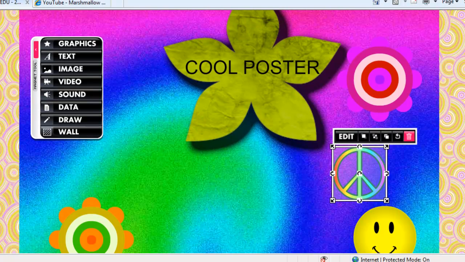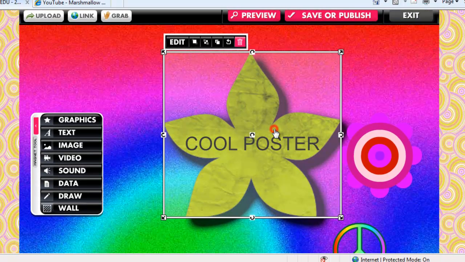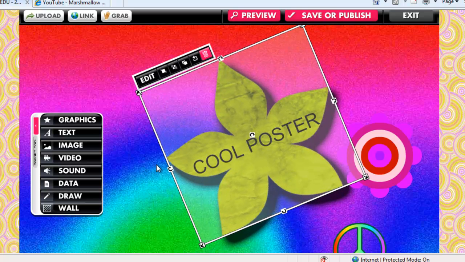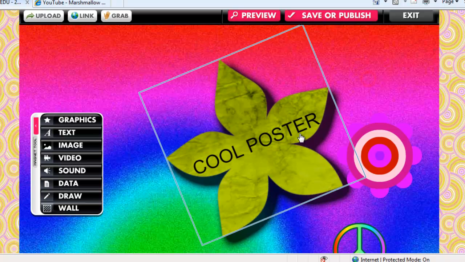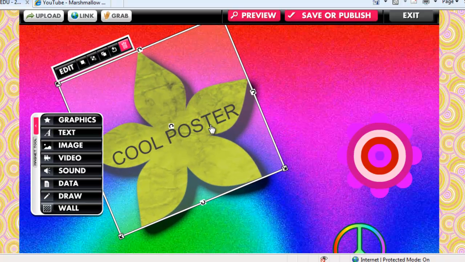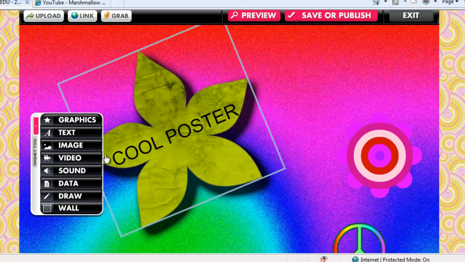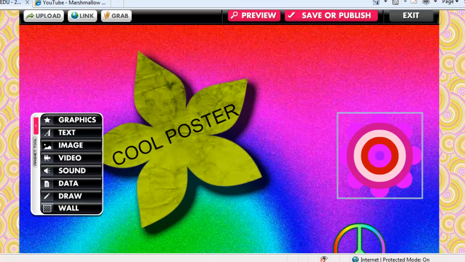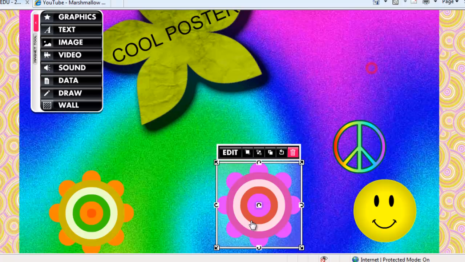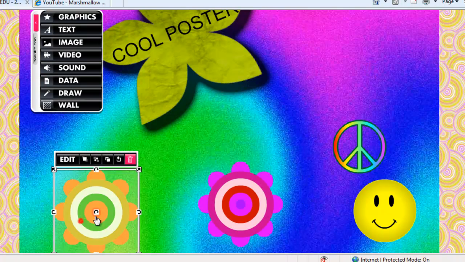The other thing you can do is you can turn the image by grabbing one of these in the middle here. So this cool poster is going to be right here. And then if you want, that doesn't look good there. Looks better here.